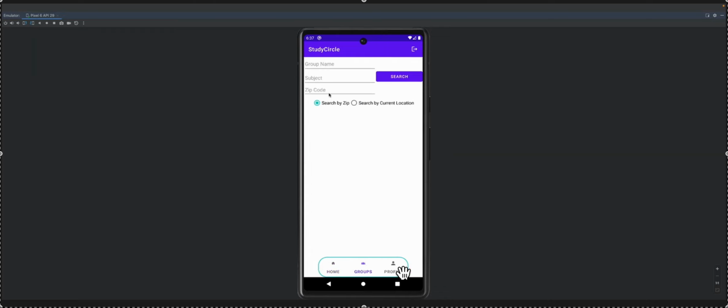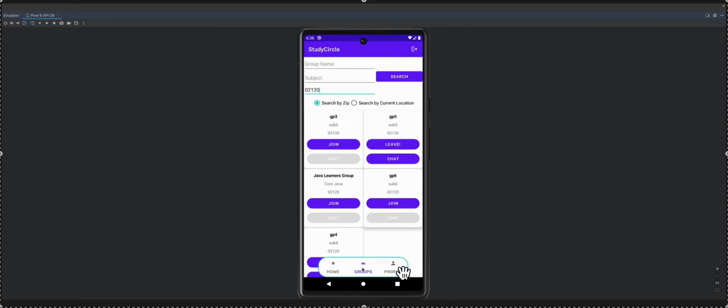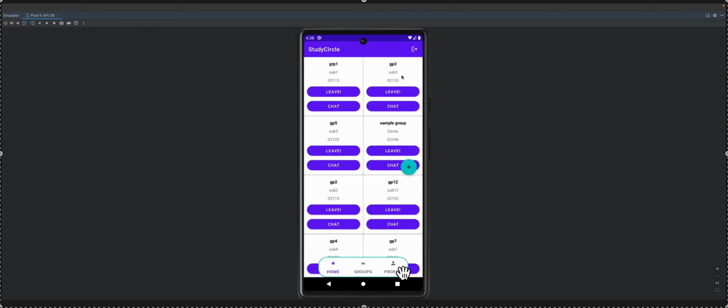So let's try to find a group by going to the groups page. If you know the name of the group, that's well and good, but if you do not, we can just enter a zip code and get a list of groups available in that location. So these are the groups available in the particular zip code I'm searching. I can try to join any group. Let's say we want to join the same group, group 3, which we left. And that will be present again in our home. So these are a few things we can do with already joined groups or searching groups.